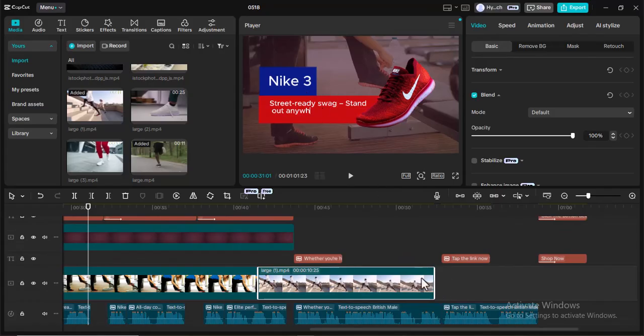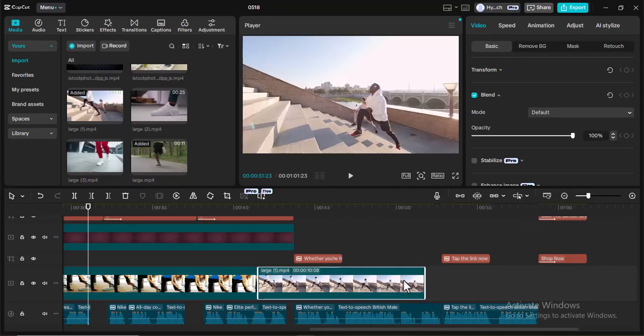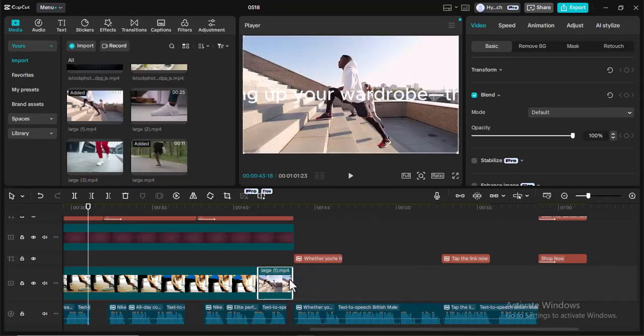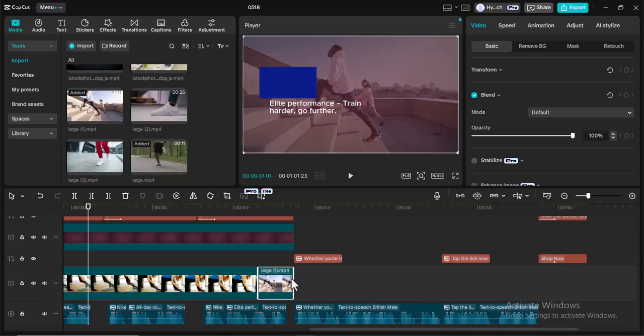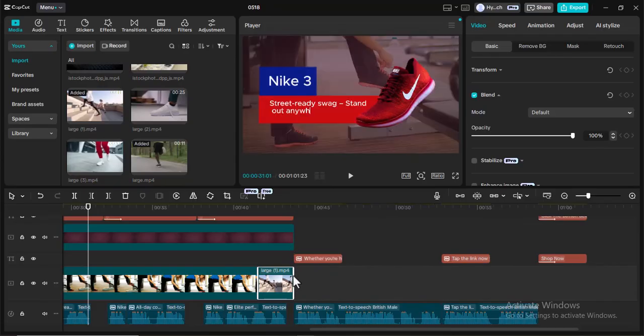So that is it. Let's reduce this one because we don't need everything. This is where this part stopped, so let it stop here, and that will be fine.